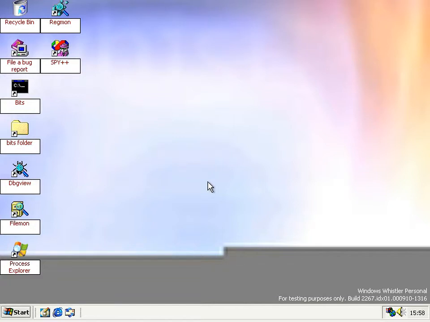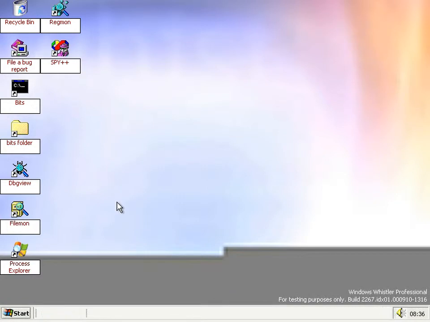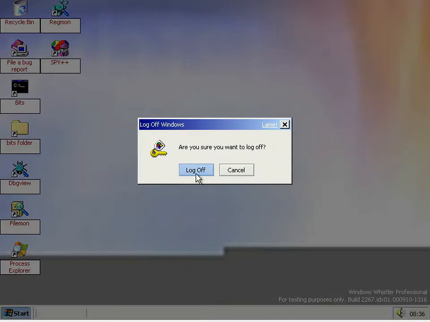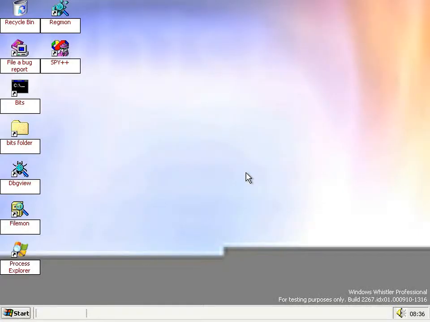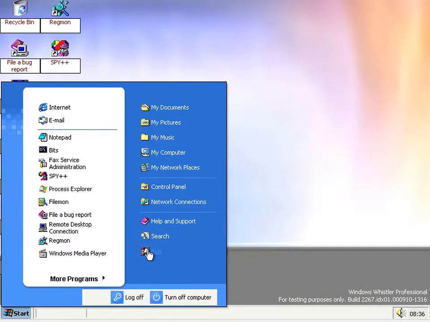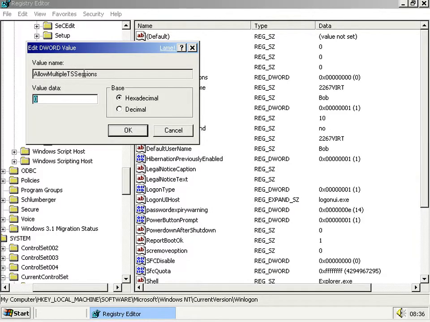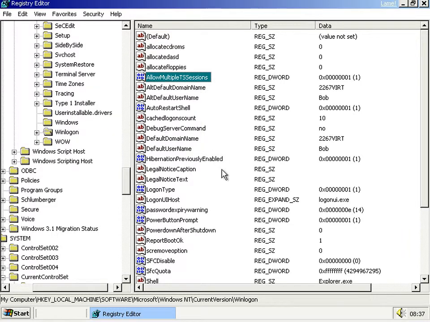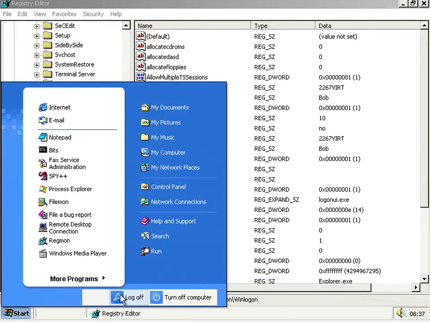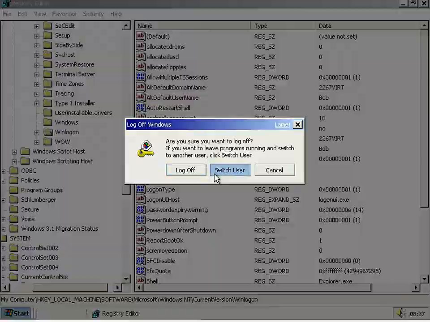So that's one of the main differences, obviously apart from the text on the desktop, between the personal and professional builds. Another thing which doesn't work in this build that used to work is fast user switching. If you try and log off, it just says, actually I want to log off. That's because the registry value you need to enable it, Allow multiple TS sessions, defaults to 0. Now you can set it to 1, and then you can switch user.